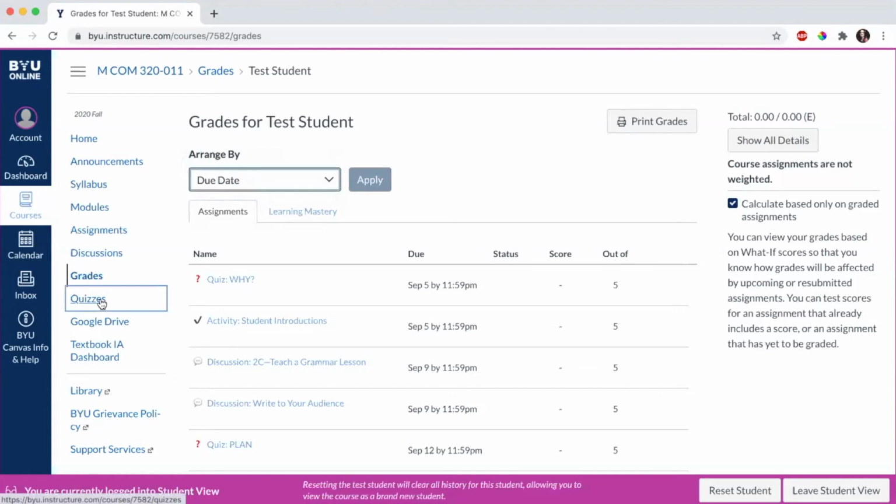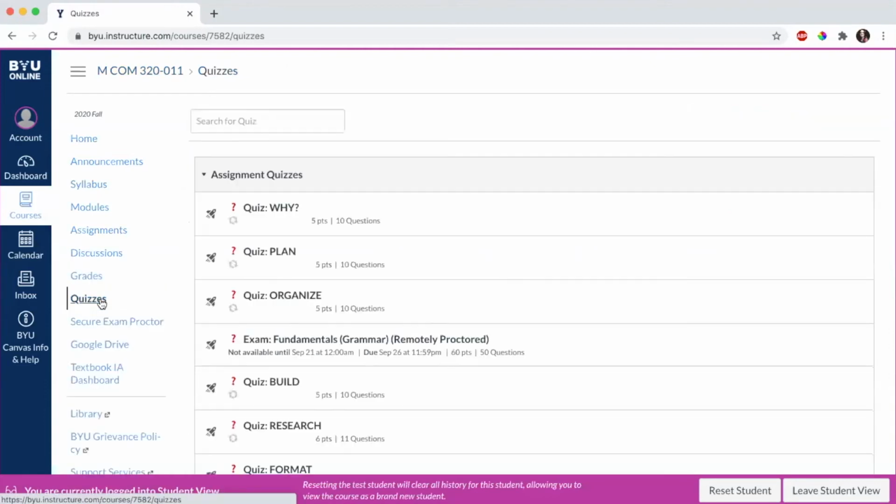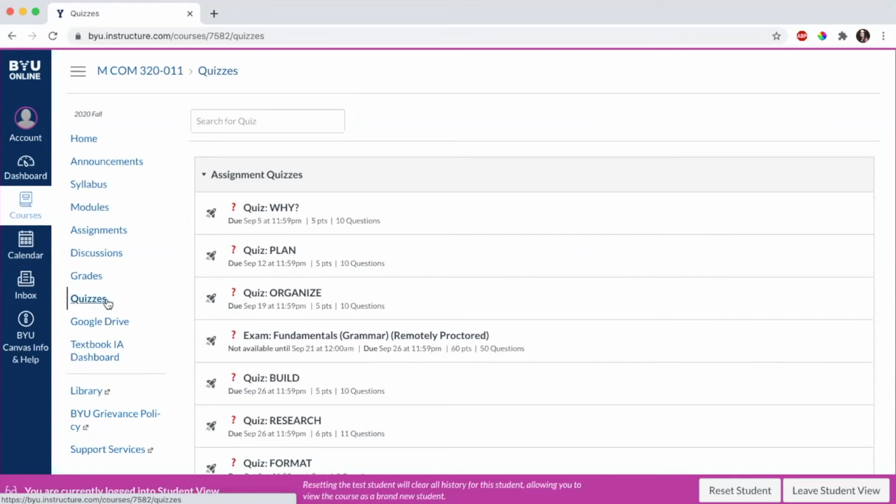Next, we're going to go to the Quizzes tab. Much like the Assignments and the Discussion tab, this is where you'll see a collective list of all the quizzes throughout the semester. Again, my recommendation would be to access these quizzes through the module view to make sure you're taking them at the correct time. However, this is a great place to check them out altogether.